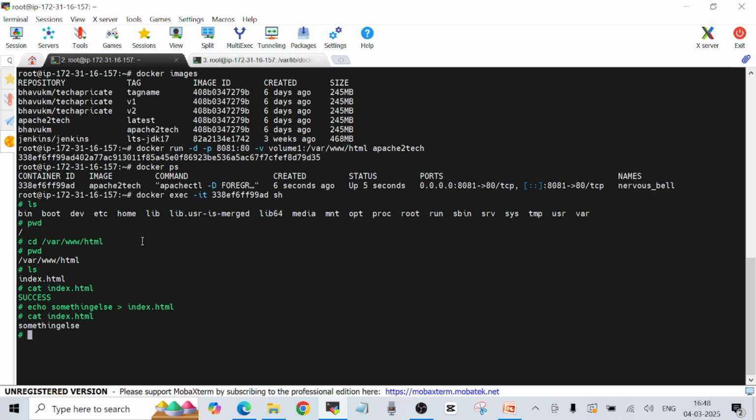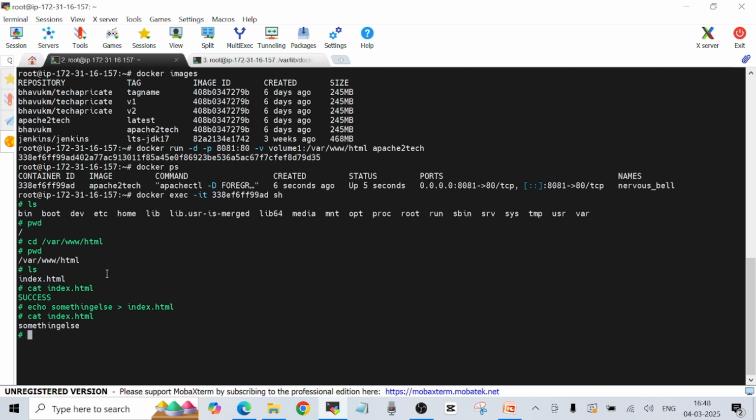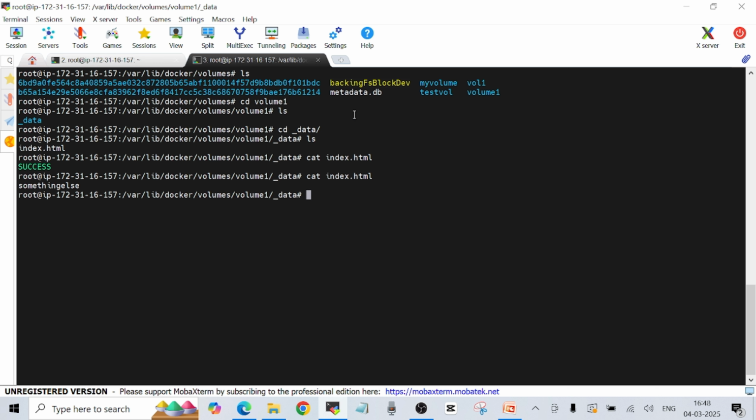So I made the change inside the container. But even though it seems that I'm making changes to the file inside the container, this data actually resides on my Docker host. Whatever changes you make here are made in this directory. To verify that, if I do cat on the file, you can see the data is changed immediately, because you're making changes here, but the data is actually changing in this location. So this is the concept of Docker volume.